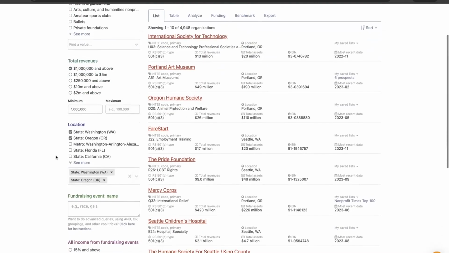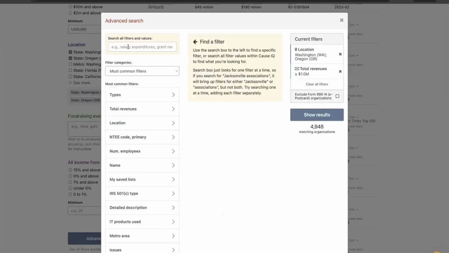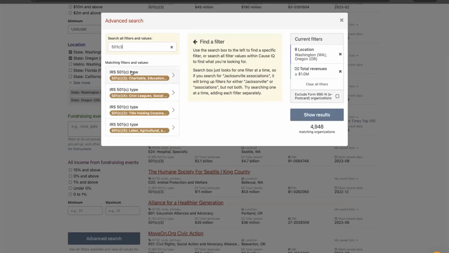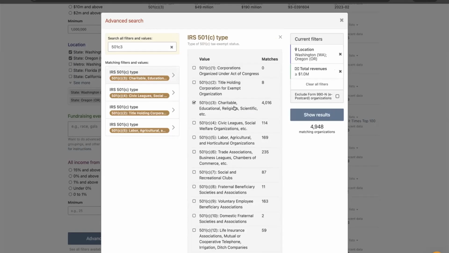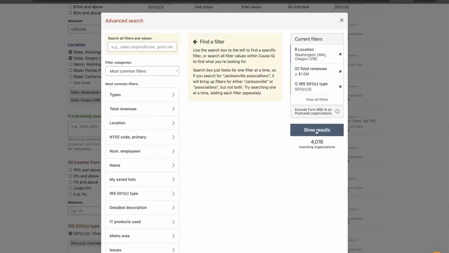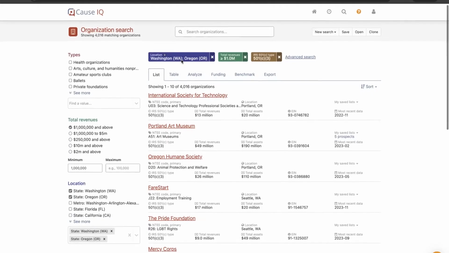So on my search filter sidebar, I don't see 501c3 here. So what I need to do is come to advanced search. I can start typing in 501c3, and we'll notice CauseIQ prompts me to utilize our 501c type filter with the C3 selection. And let's add this filter, and we'll show the results. All right, so we have our 3 filters added up top. We're looking at about 4,000 nonprofits that are C3 entities with $1 million and above in the states of Washington or Oregon.